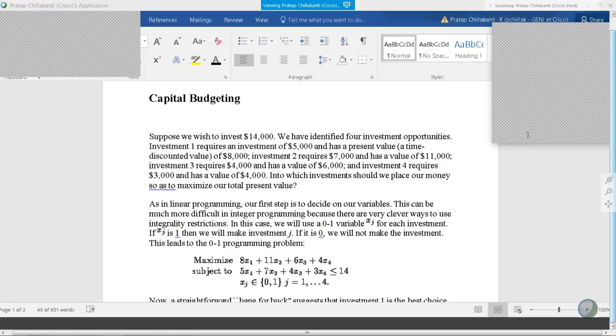They just put it in that we have 14,000, I call it dollars, obviously, since I'm in the US. And then there are 4 investment opportunities. At the end of this example, what you will understand is the concept of the bound. That is why we are considering this example. What are the 4 that are there? Investment 1 requires 5,000 investment, and the value of that investment is 8,000.